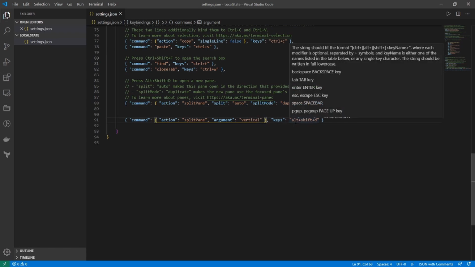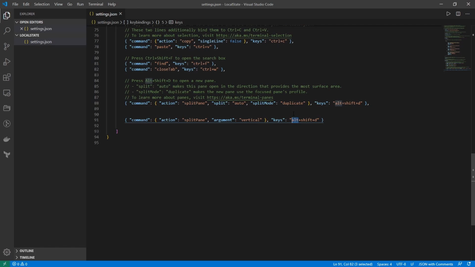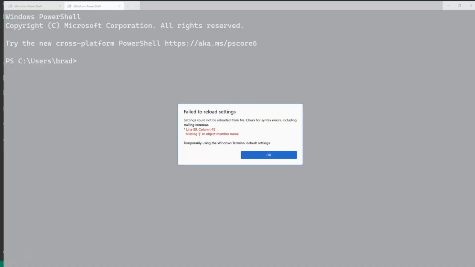And the keybind is going to be Control Shift, but not a plus, it's going to be an equal sign. I'm also going to add a second line here, since I want the split pane horizontal option as well. So I'll change this to horizontal, and I'm going to put the minus sign. And this looks good, so let's open up our terminal.